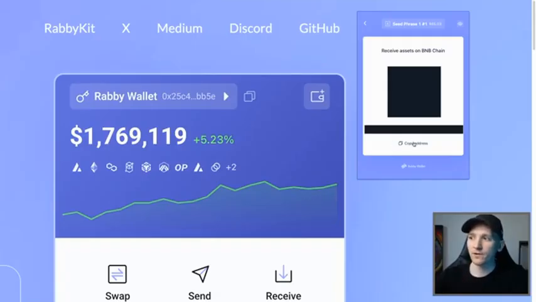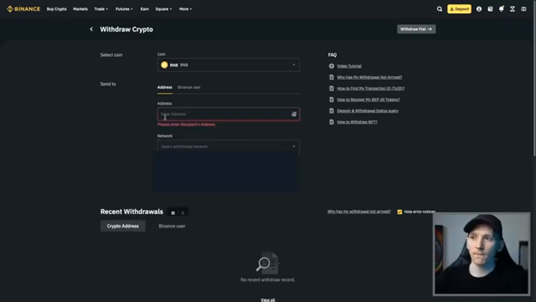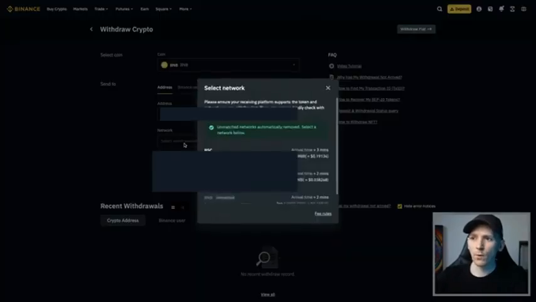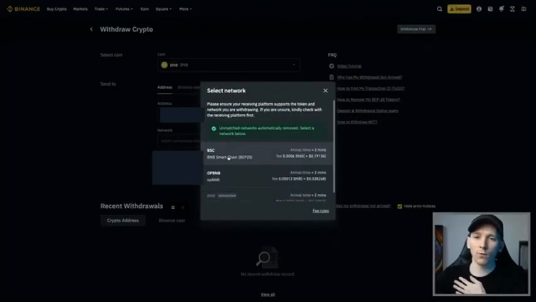So I'm going to copy this address and then I'm going to go over to another wallet or an exchange to actually send some funds out. So I'm going to be sending BNB coin and I'm going to paste in my address here. And then for me, the network that I want to use, I know that I want to receive the coins on BNB Smart Chain.